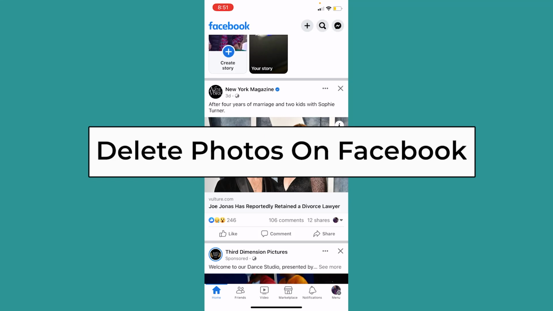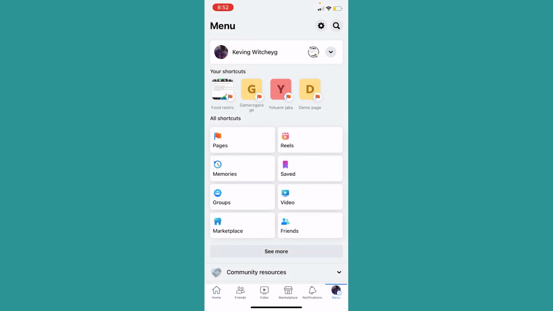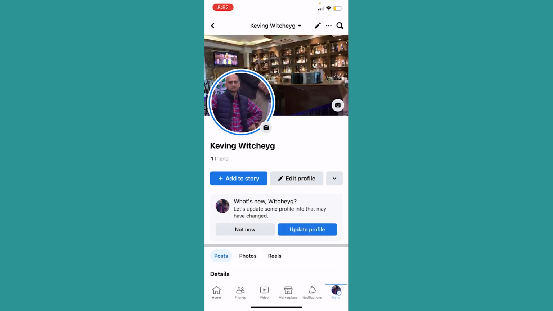In today's video, I will show you guys how you can delete photos from your Facebook account. So follow the steps. First, you want to click on the menu icon at the bottom right of your screen. Once you click on menu, you can see your profile picture at the top being displayed. You want to click on your profile picture. Once you do that, it is going to take you to your Facebook profile.